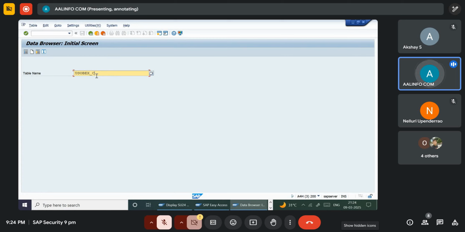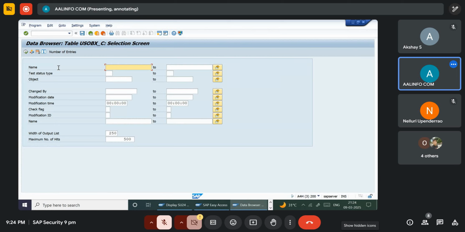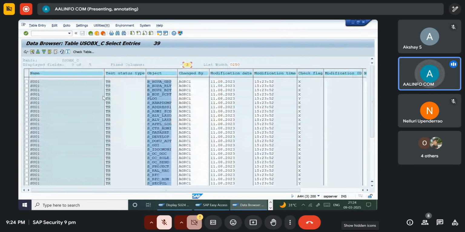So USOBX_USOBX, this is one table which is used for that purpose. If you keep here something like SU01, just as an example, they will also ask in which table it is getting stored. So it is getting stored into two tables, USOBX_C and USOBT_C.